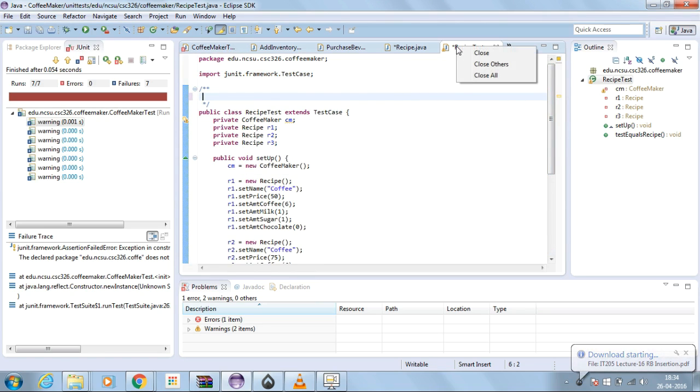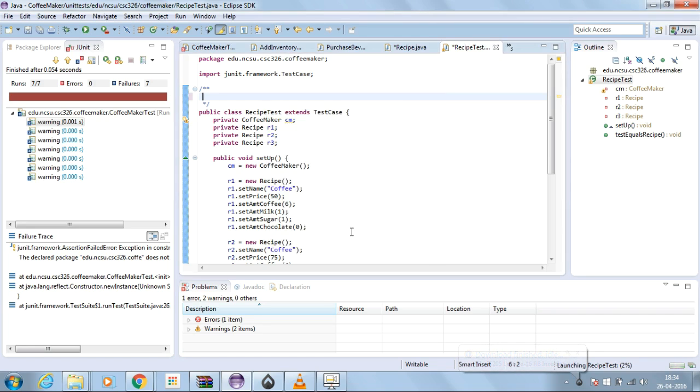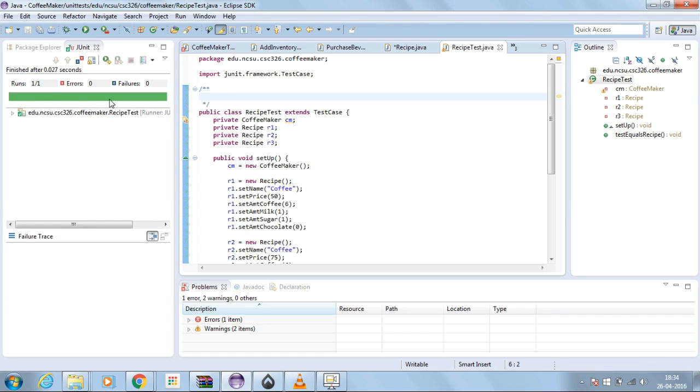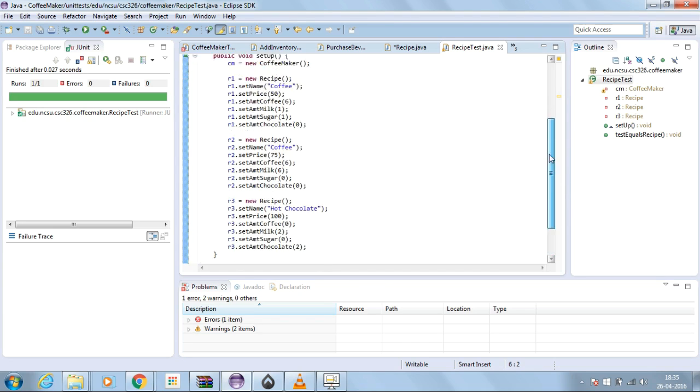So what we are going to do is run this test case in the recipe test case. So we're going to unselect all other test cases and press OK and proceed. So in this case you can see that the test case has passed. There are no errors and it has run properly. So this test case passed properly in this code.